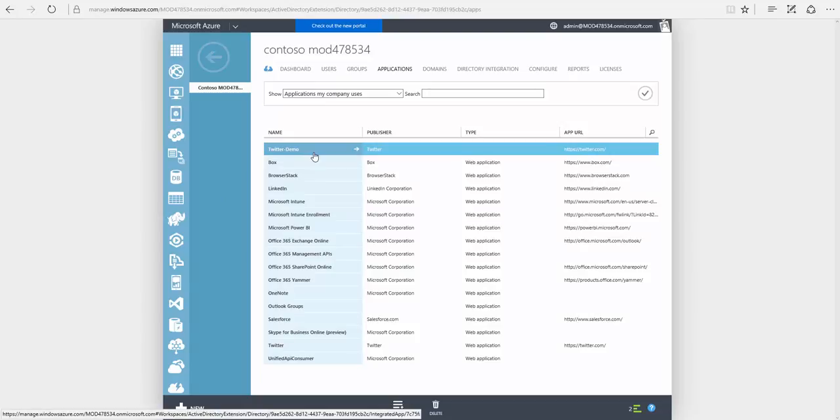And just like that, you've enabled single sign-on into Twitter without exposing your corporate credentials to any of the end users.